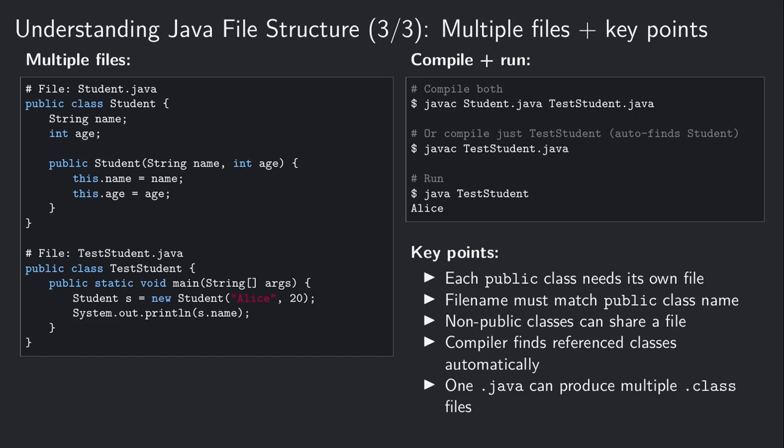Notice a subtle but important convenience. You can compile both files explicitly, javac Student.java TestStudent.java, or compile only TestStudent.java, and the compiler will find Student automatically because it's referenced. This is Java's compilation dependency resolution at a small scale. It feels friendly now. Later, when packages and class paths enter, you'll want a clear mental model of where Java is searching for referenced classes.